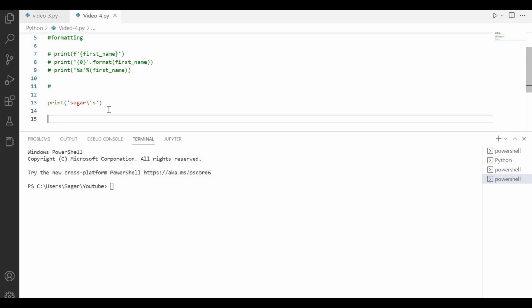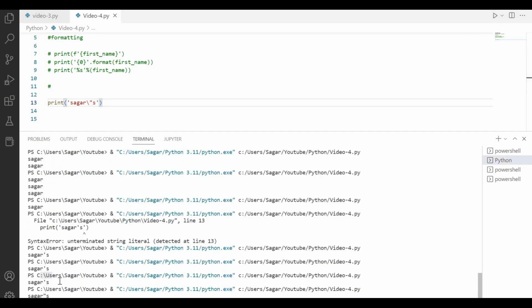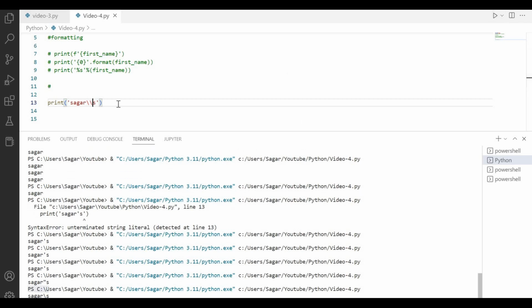Now what I will show you, let's say I want to add double quotes. So I will use simple double quotes, and if I run this, then you will see Sagar in double quotes has come. Now if I want to use a double backslash, then a single backslash comes. Cool.